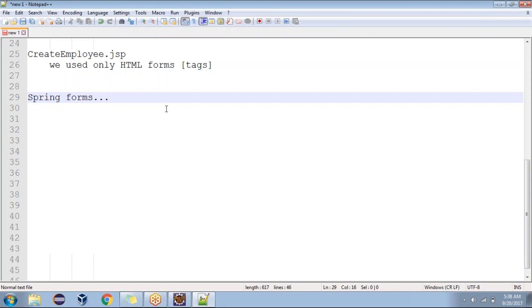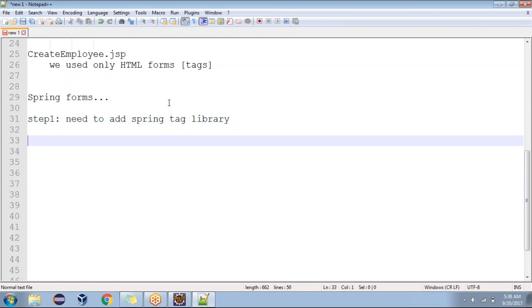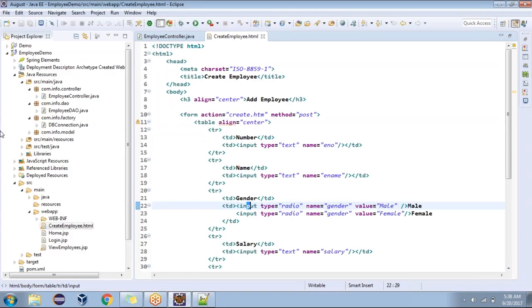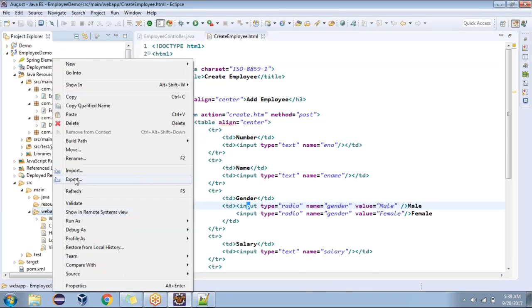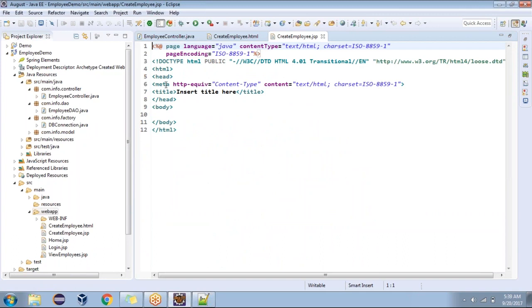In order to use Spring forms, step 1: we need to add the Spring tag library. You know the JSTL tag library? The same way we should use one Spring tag library. Right click, I'm going to create one JSP page. It's not an HTML, it's a JSP file. Create employee.jsp. It should not be HTML, it should be JSP. That's the first thing you should understand.